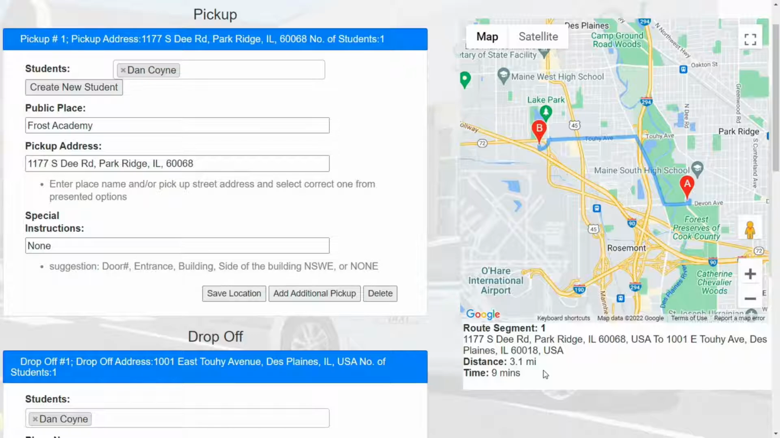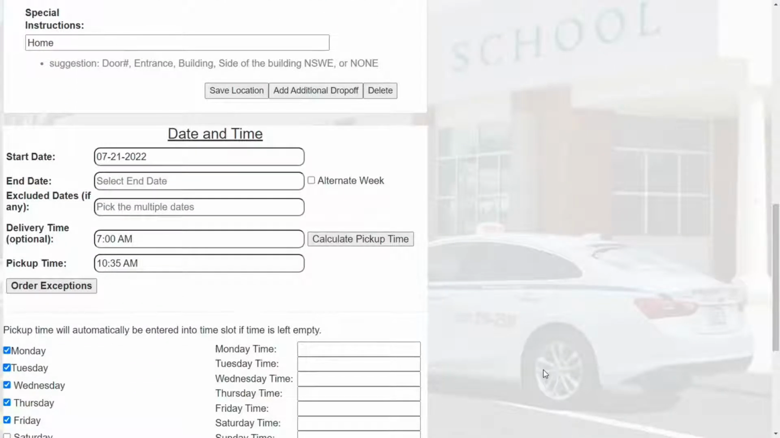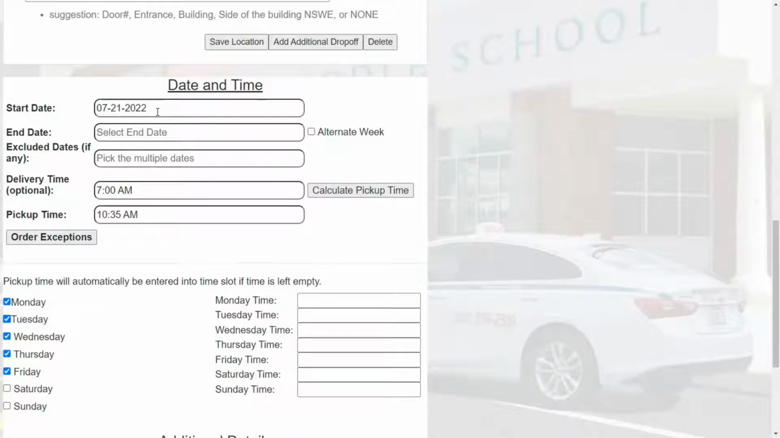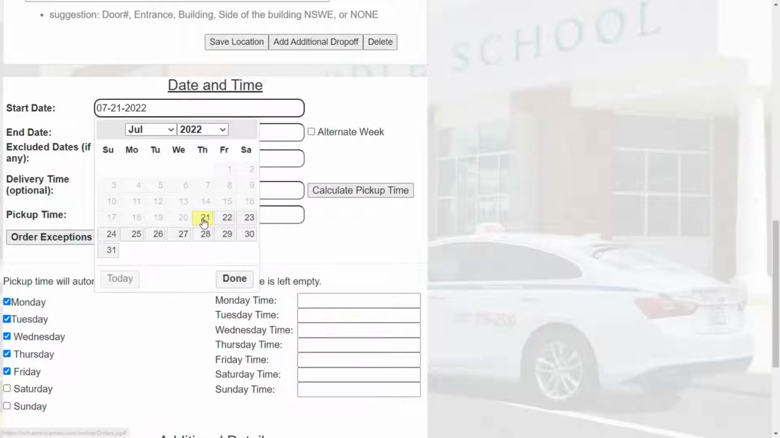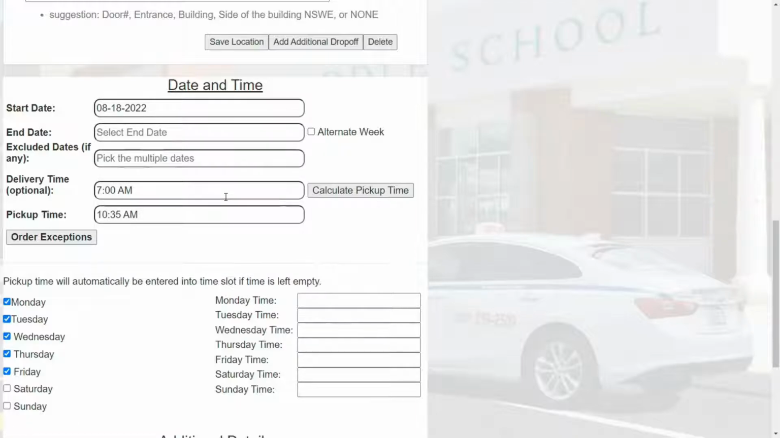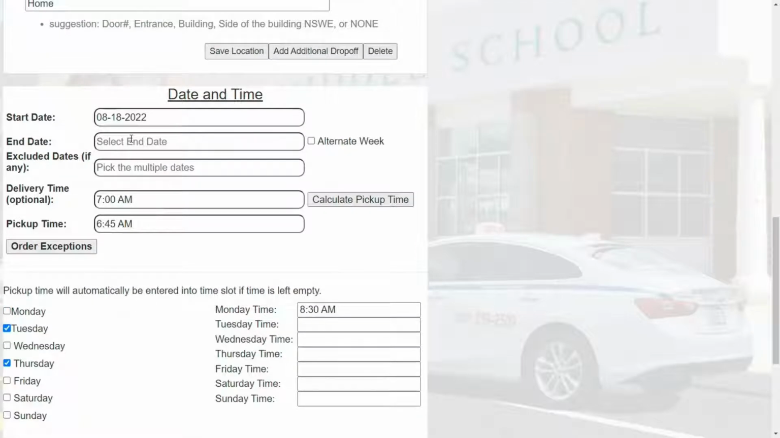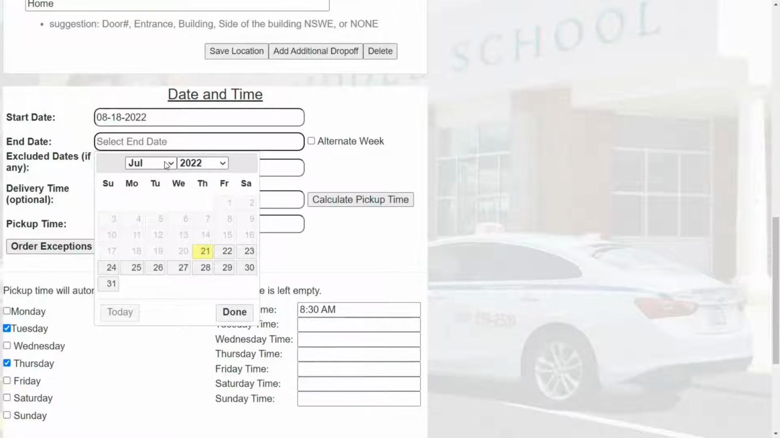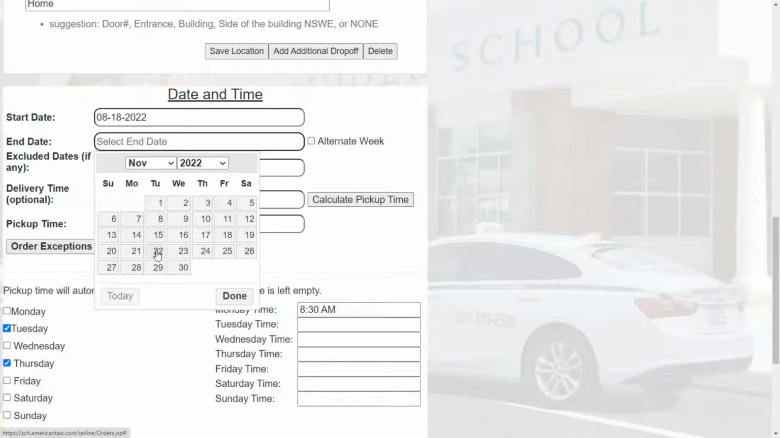In this order demonstration, we are creating a recurring order. It has all the fields of a one-time order, but then there are more. Make sure to click the Start Date field to open the calendar and choose the date. You will do this for the end date as well.